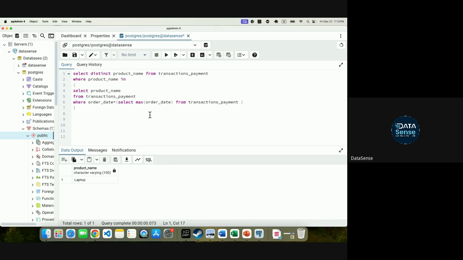There is only one subquery. There is no subquery inside a subquery. This is not a subquery, where product name in this. This we anyways do, where product name in this.